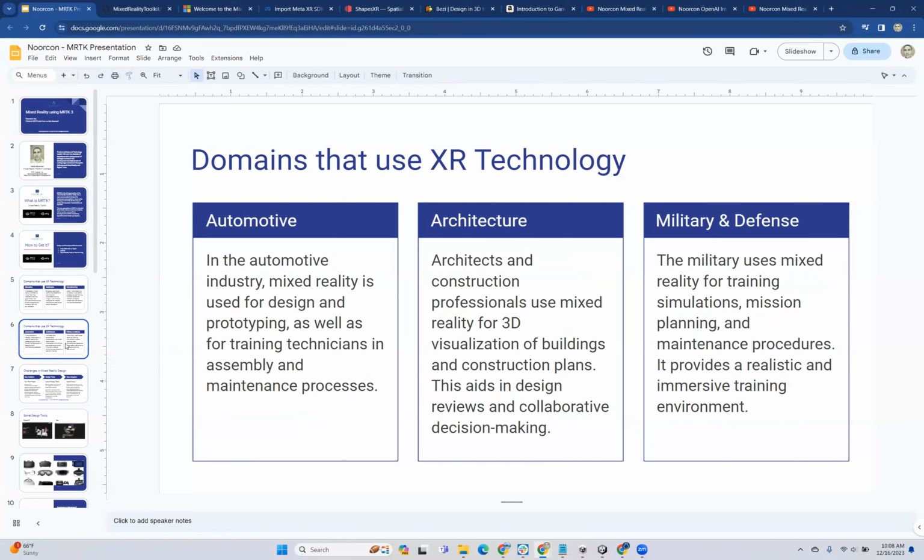So yes, automotive, architecture, military, and defense, these are other domains which we discussed. These are all areas that are heavily now trying to utilize XR technology, again, in combination with AI, robotics, and etc., to make the workflow of their internal organization much better, the training of their workforce much better, and etc. So there's a lot of opportunities.